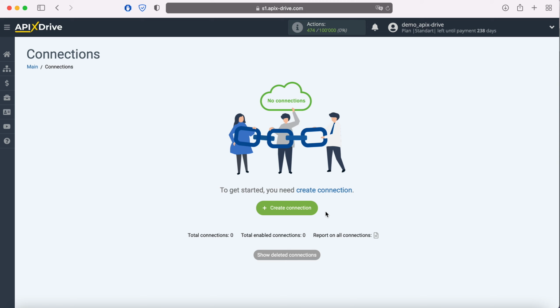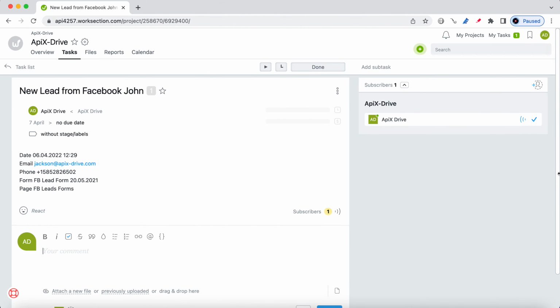Today, I will tell you how to set up uploading new leads from a Facebook advertising account to the Worksection Task Manager. This is necessary in order to automatically transfer new leads from Facebook to other systems. For example, in Worksection you can create new tasks, conveniently store, process and interact with them in every possible way in the future. Now let's move on to the setup.